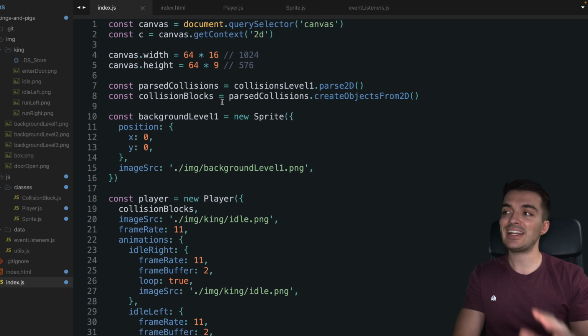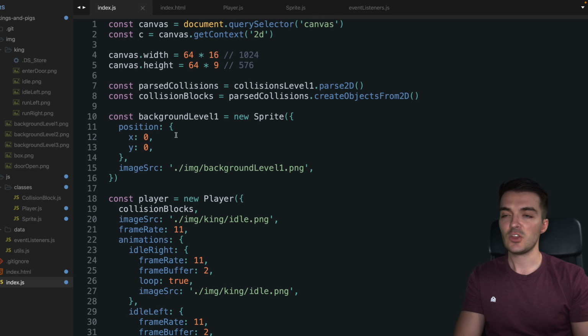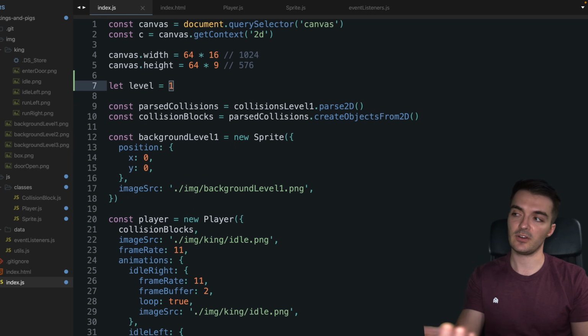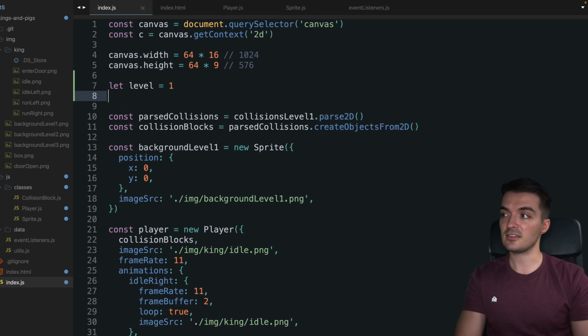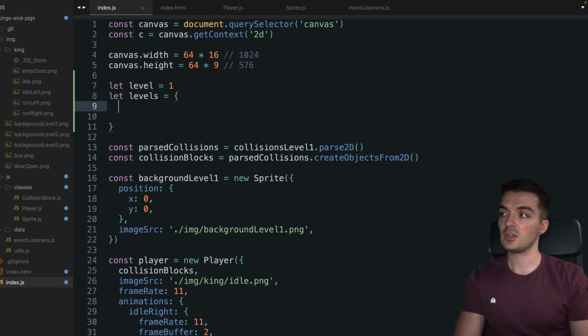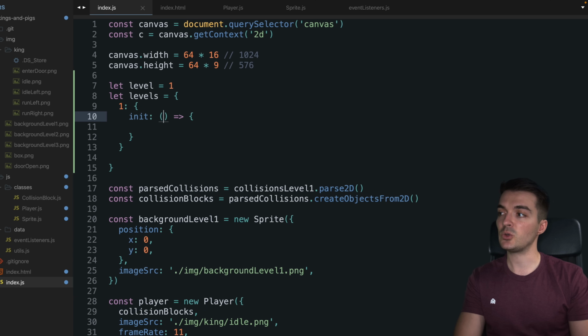So right now we're assigning all these on load. We're going to want to assign them when we call a function instead. So it's time to start setting up our separate levels. Right beneath where we're assigning canvas height, I'll create a let called level. Set it equal to 1 because that's going to be the first level we start on. And then beneath this, I'll create a levels let. And this is going to be equal to an object that contains all the data related to our levels. So level 1 will be equal to an object, and inside of this I'm going to have an init property set equal to a function.